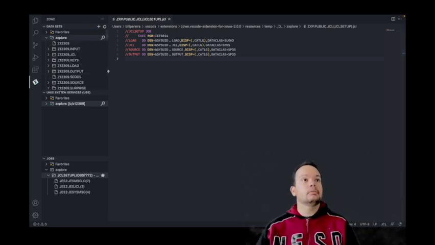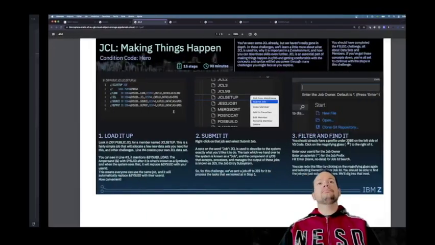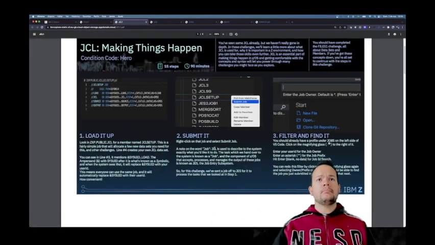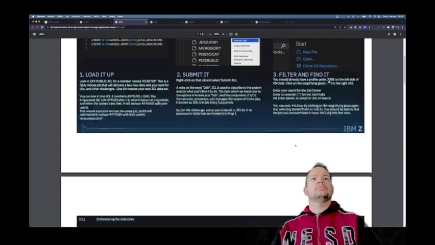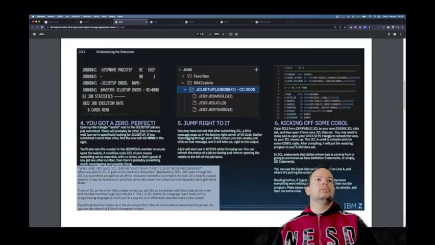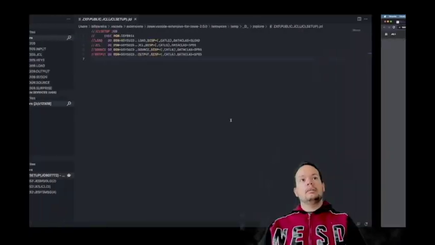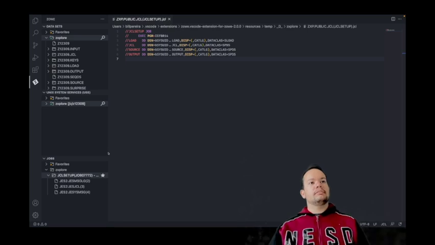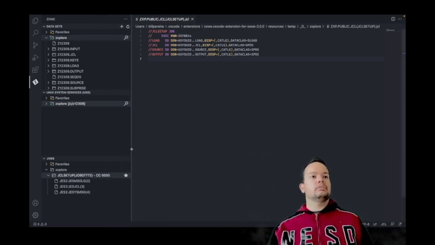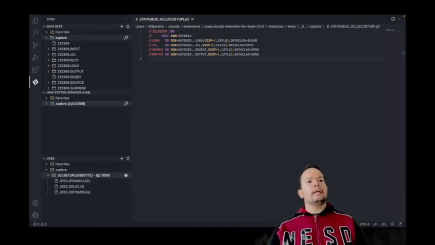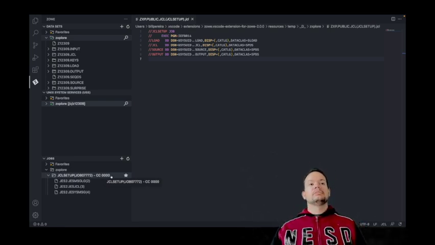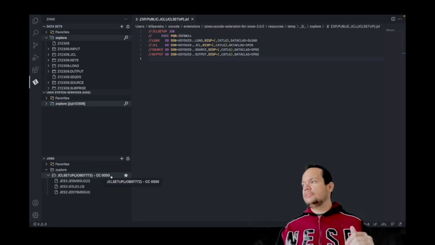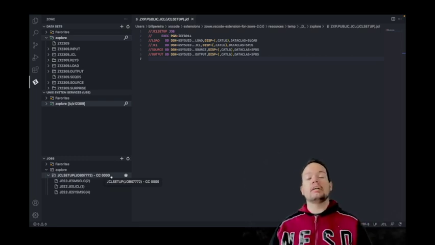Perfect, there we go. So let's continue with the JCL. We have submitted it and we have it filtered. You saw how I verified if my job was completed. Here we have this CC 0000, the completion code. This is a good indicator of whether your job has completed fine or not.